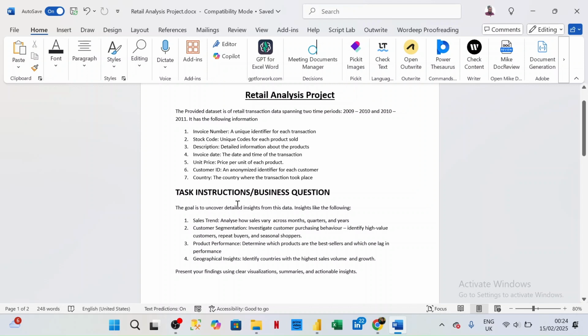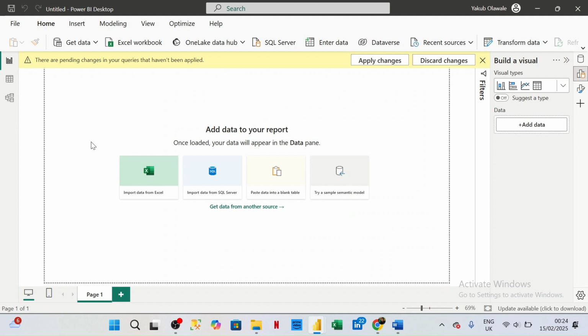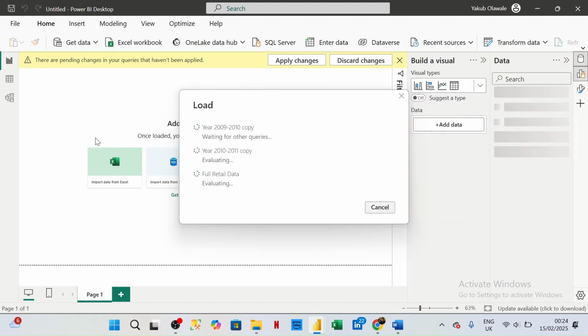So the next thing we'll go into is the second stage, which is the dashboard designing and visualization here. So that's what we'll be doing in our next video.